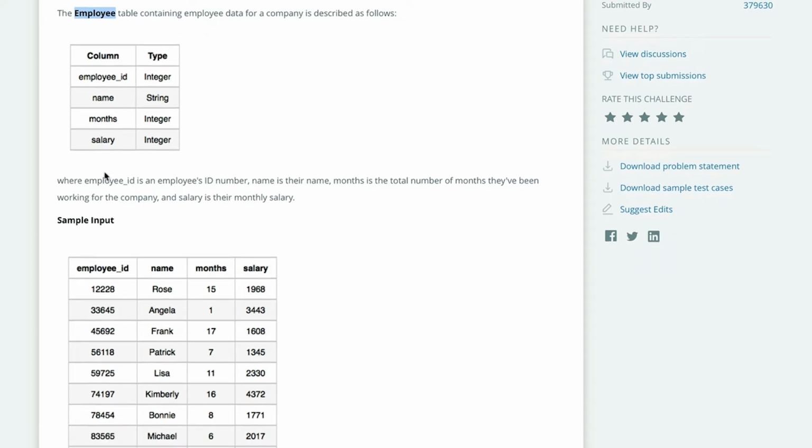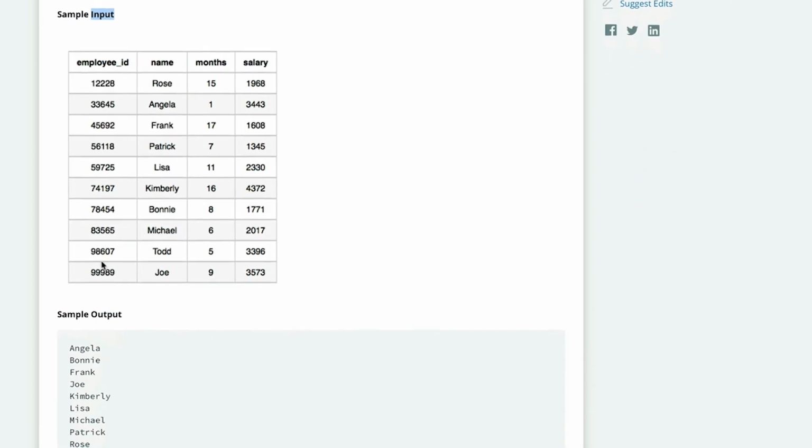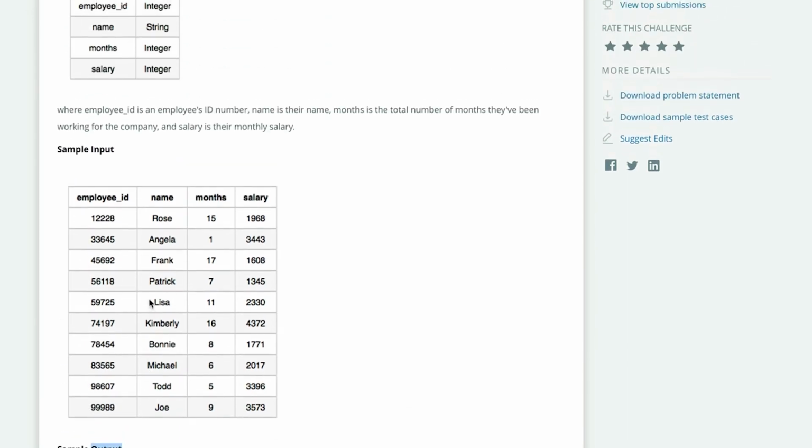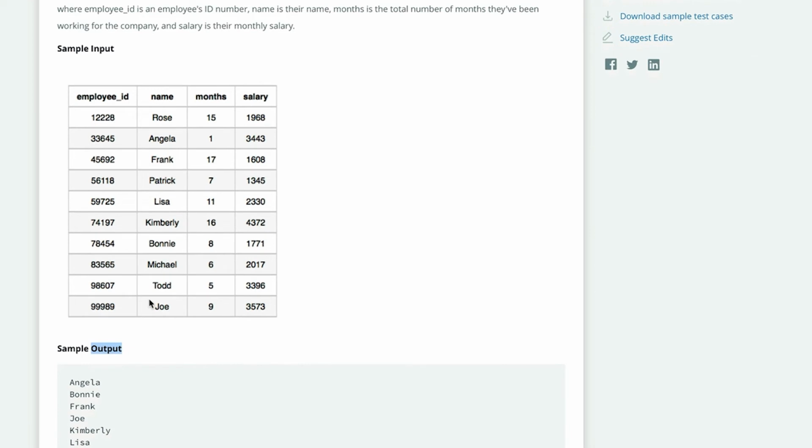We are also given the sample input and sample output. We have to extract the names of all the employees, but in ascending order. Again, this is a very simple question. Everyone should know the solution to this problem. Do not worry if you do not know. Don't get demotivated. Your SQL concepts will get strong only with practice. Please pause the video and try solving this problem.